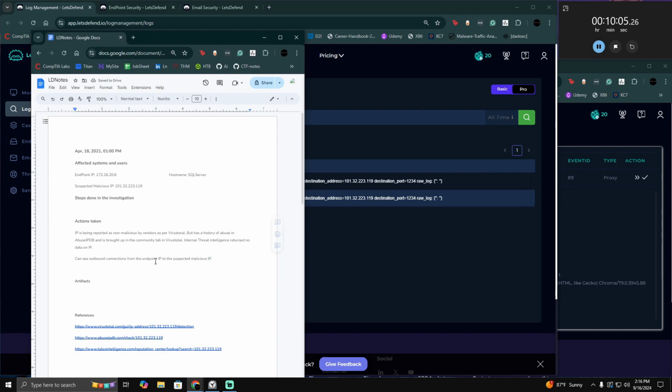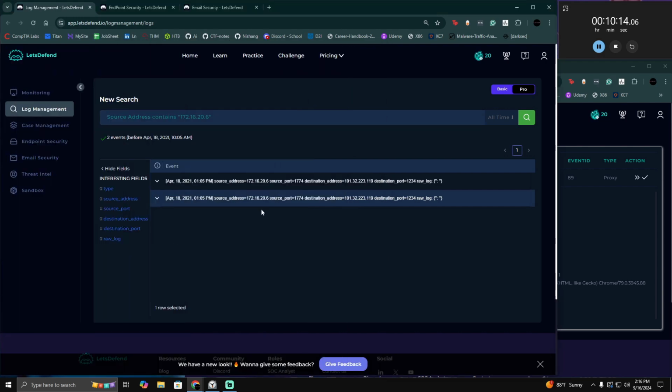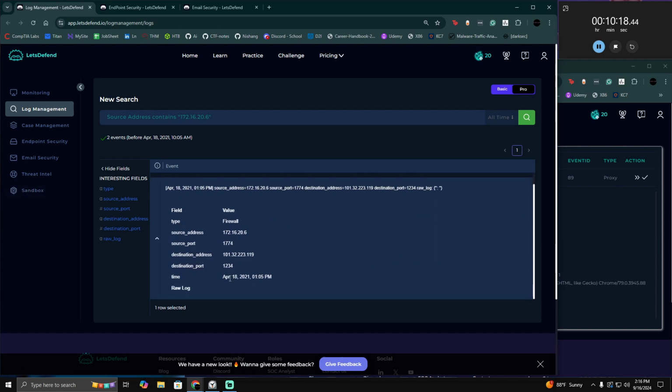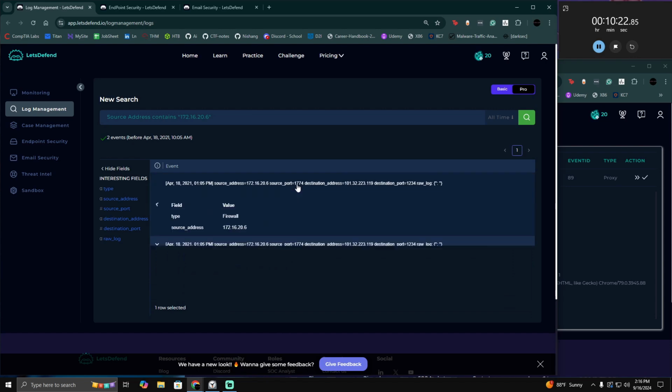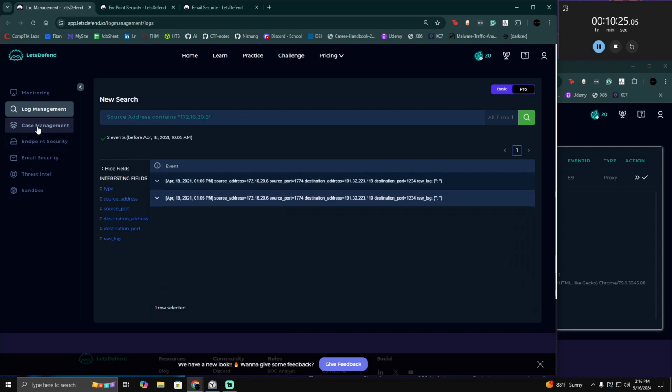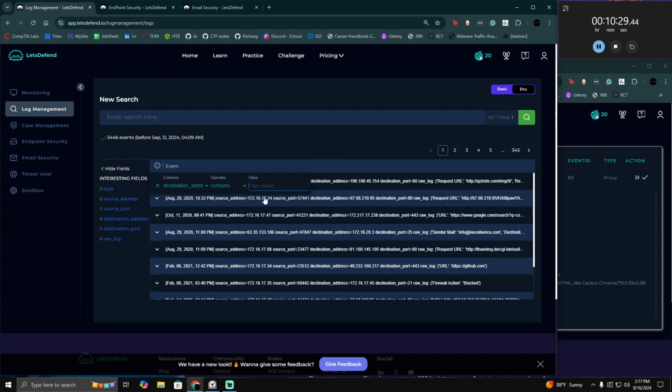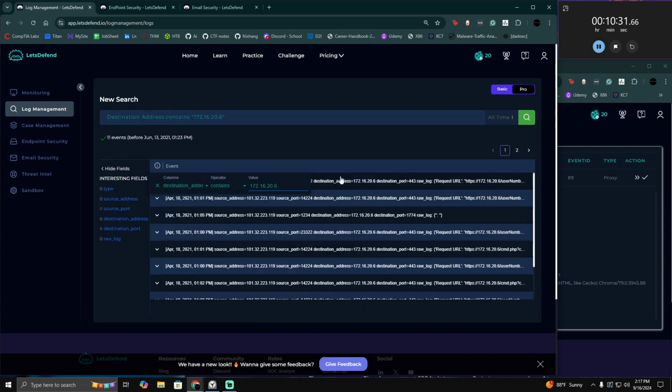Okay, so we can see outbound connections from the endpoint IP to the suspected malicious IP, right? So this is outbound. This is endpoint to external. We can't see anything else here. I want to see what was inbound, and this will most likely show us why the alert triggered, right?